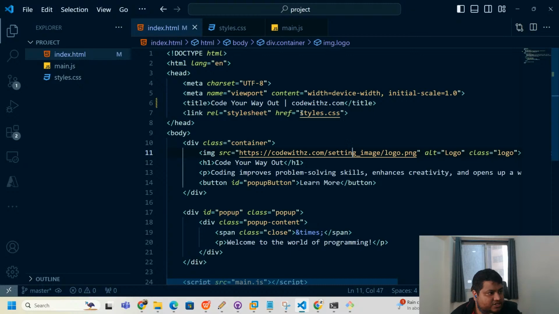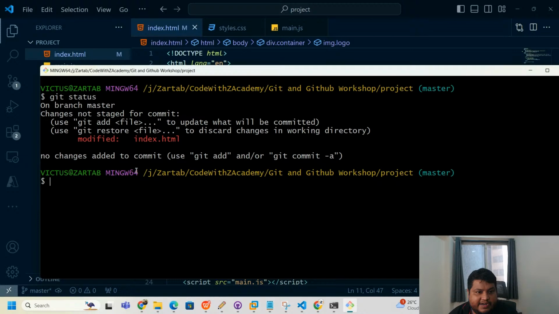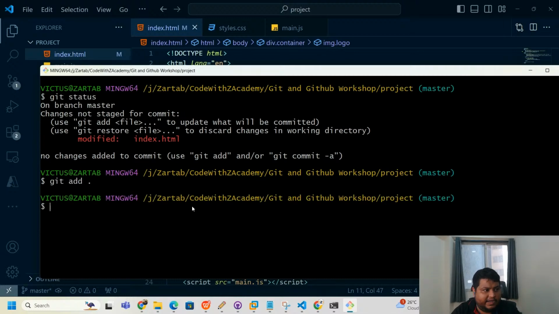You have made the changes to index.html and then you did git status. So it is telling me that one file is modified. So what will I do? I want to put this file into my staging area. I will say git add dot, and then I want to make a commit. So I'll say git commit hyphen m updated title in index HTML file.